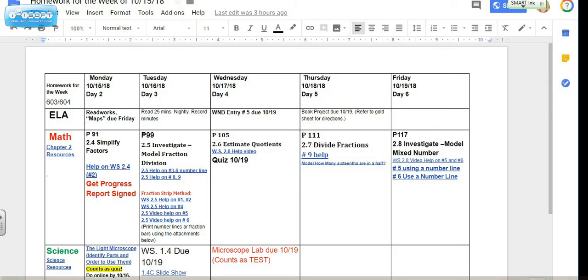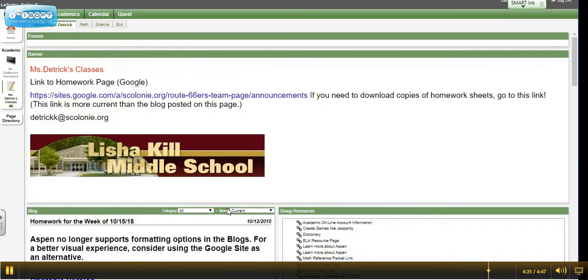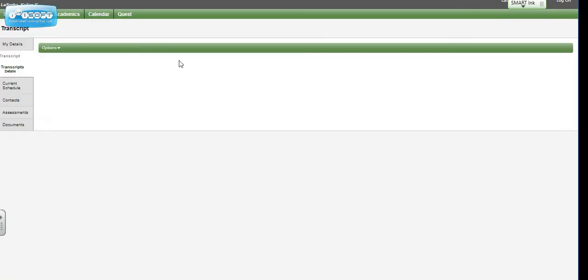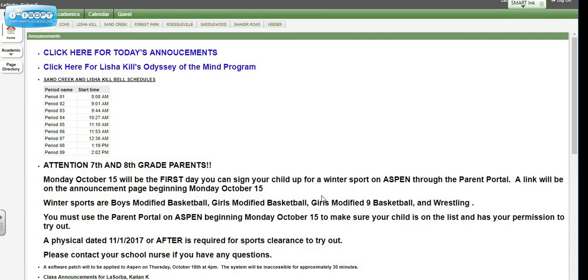All right, so you want to be comfortable with how to use Aspen. If you need any additional help, make sure you set up an appointment to get extra help on how to get into your account or how to navigate anything. I'm always happy to help you. Most days after school I'm available for any kind of training.